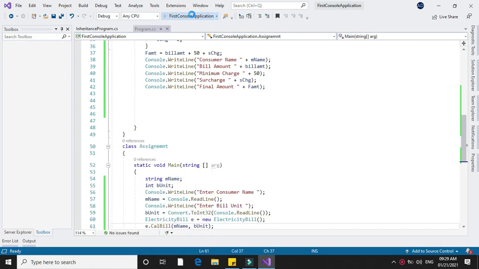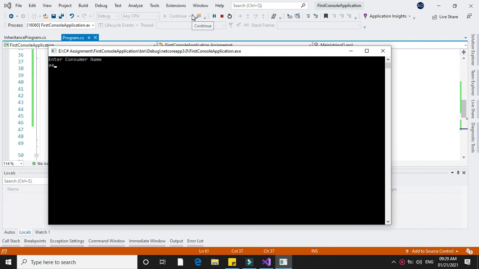If we enter units 400, it will calculate bill amount, minimum charge. Since the bill is greater than 300, it will add the surcharge 15% and find the total amount.